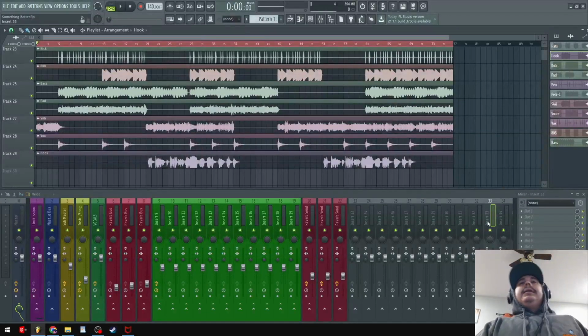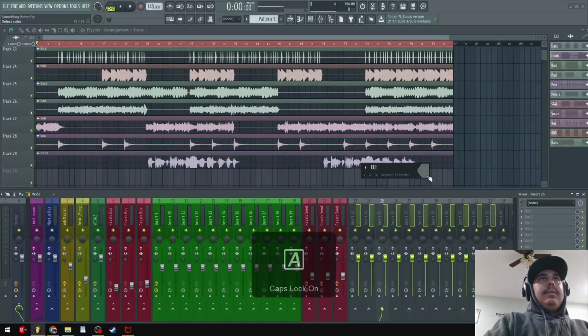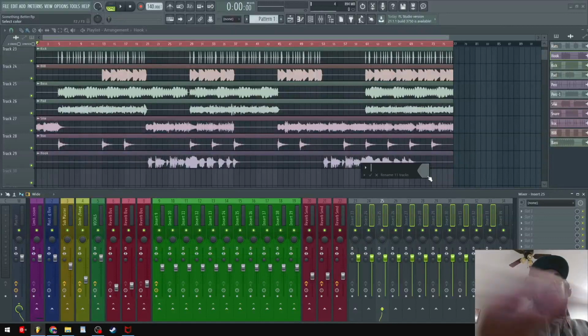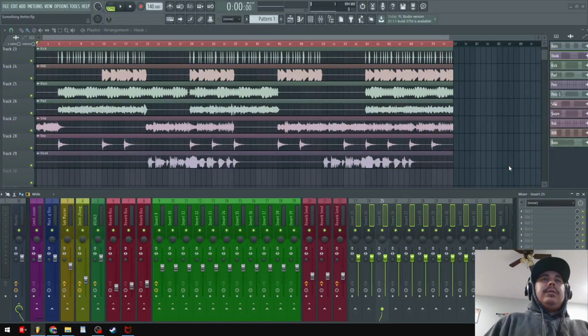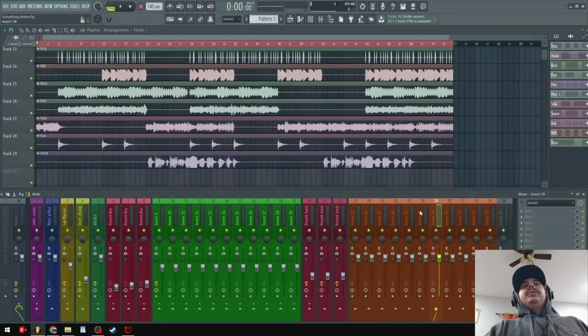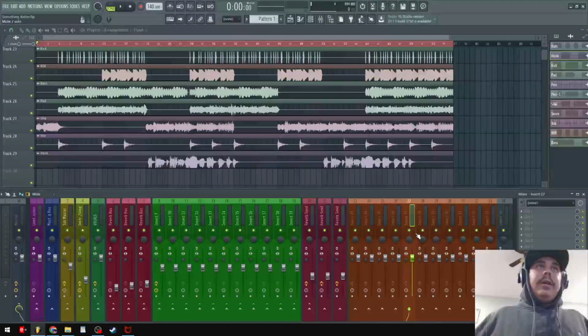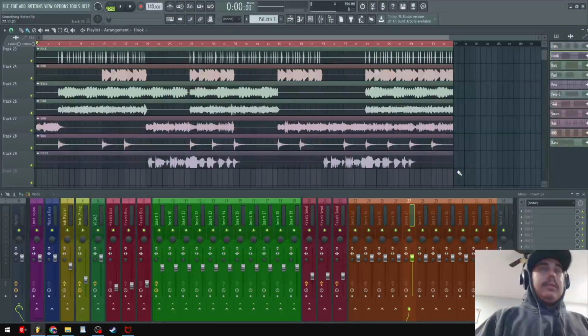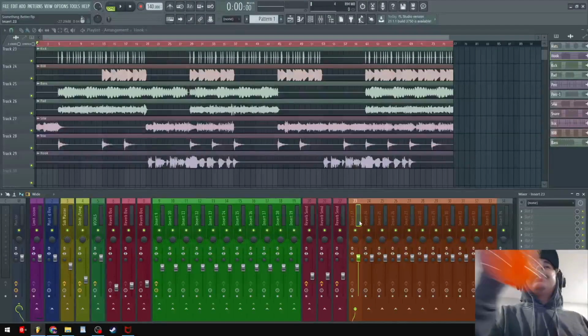Alrighty. Now that we got those routed, I'm just gonna change the colors. Boom. I can see. So anything that's orange is gonna be the stems. You can get more anal about it and label them. But again, I'm doing this video just so y'all can see the gist of it and get an example of how to do it.